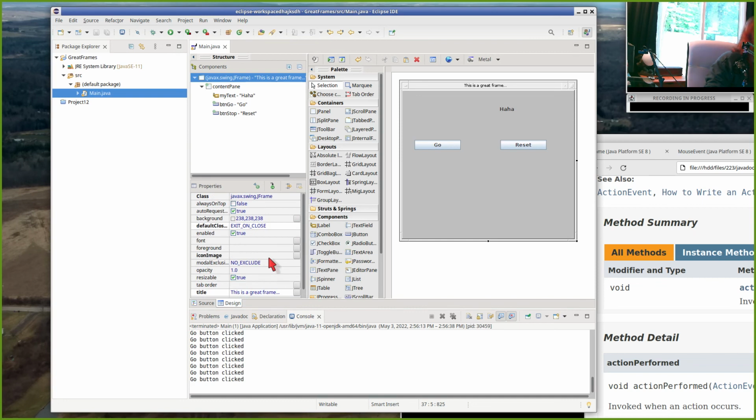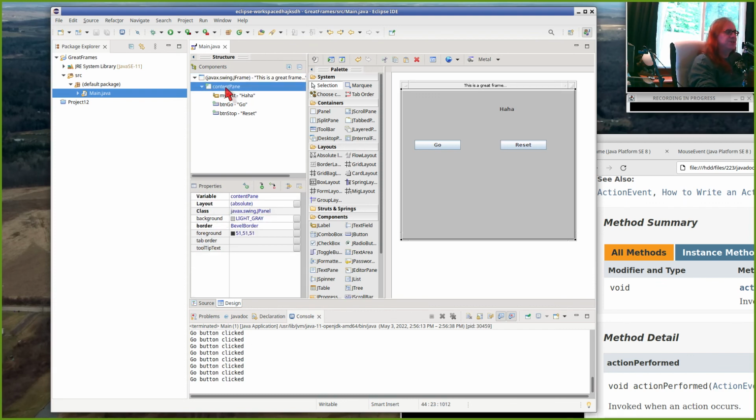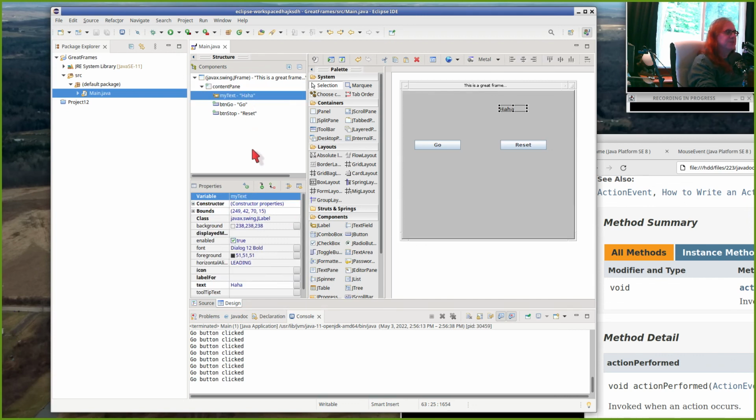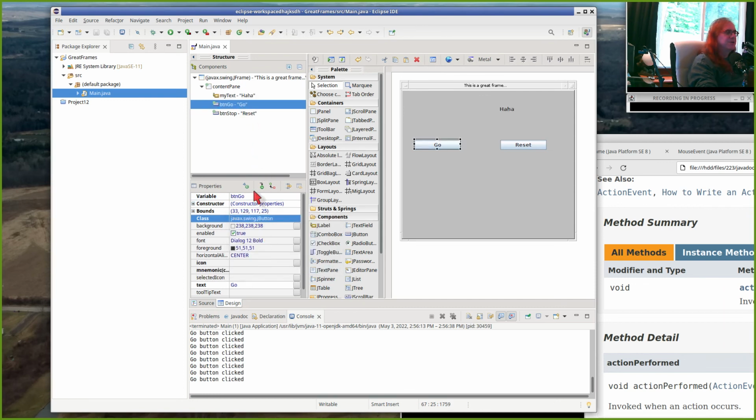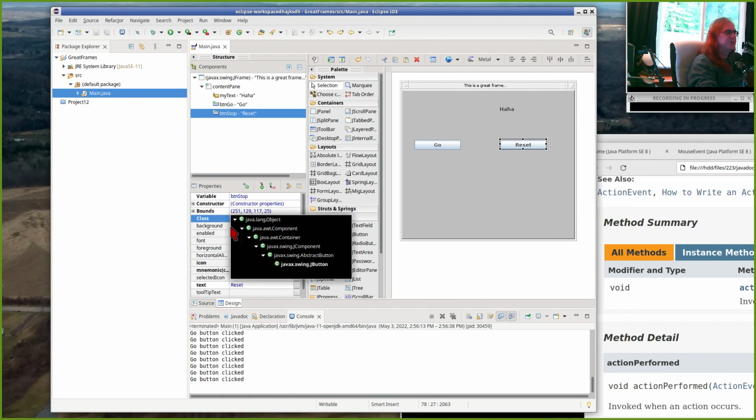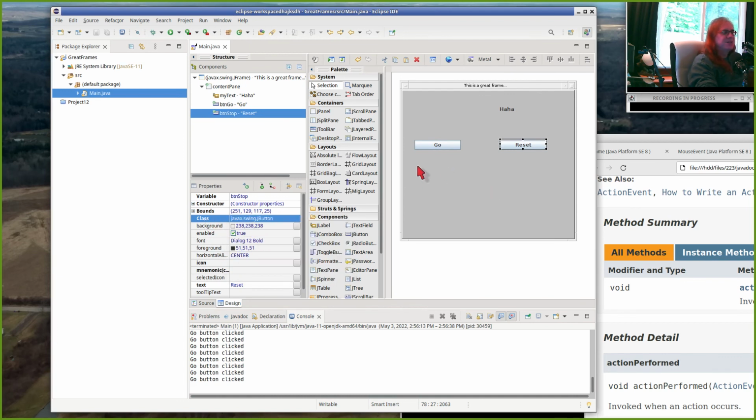Well, somewhere in here is the name of it. Anyway, this is a JFrame, and it includes a content pane, which is called content pane. It's a JPanel, so that's the class it comes from. This is the name of it, and then on that content pane we have three other objects. There's a thing called myText, which is a JLabel. There's a thing called button go, which is a JButton, and there's a thing called button stop, which is also a JButton. And each of these things has different properties associated with it.